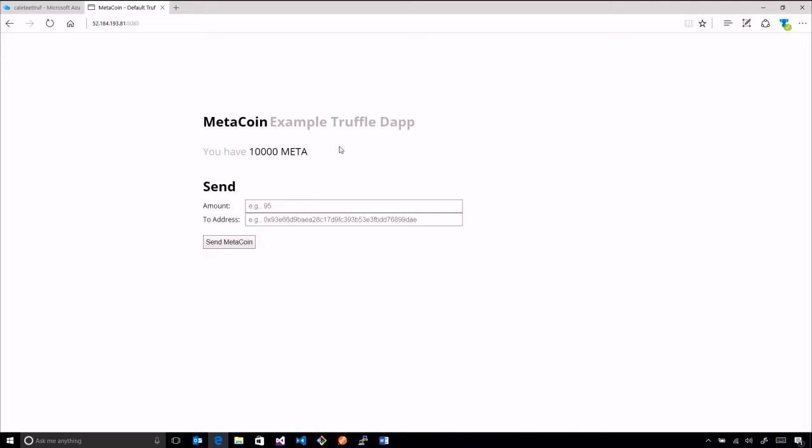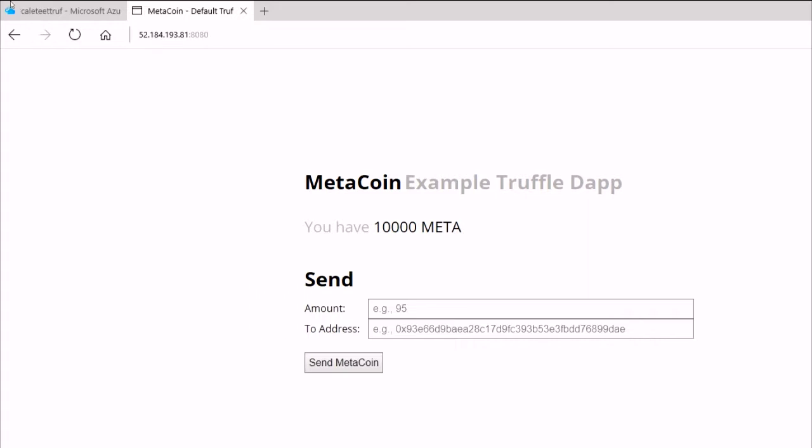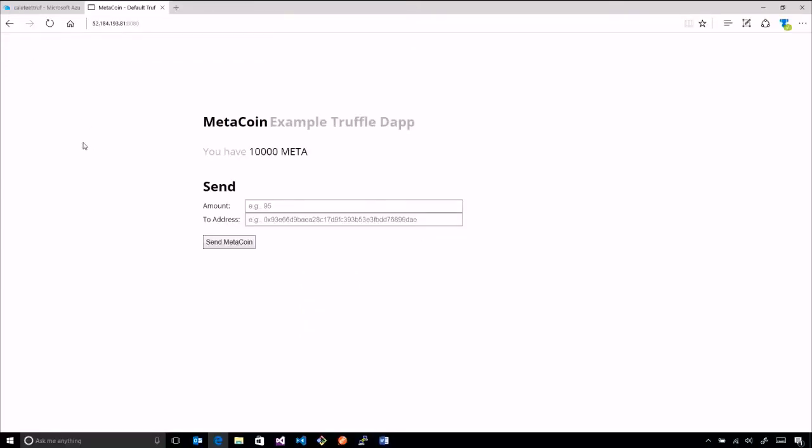Okay, so we're back over here, and you can see now that when we start the application up and we go to port 8080, let me zoom in there and show you, we're just going to the IP address of what's provisioned up there in Azure, and we're going to port 8080 for our DApp. We actually see that we have 10,000 meta coins here now, which is a token system, basically. Lots of money.